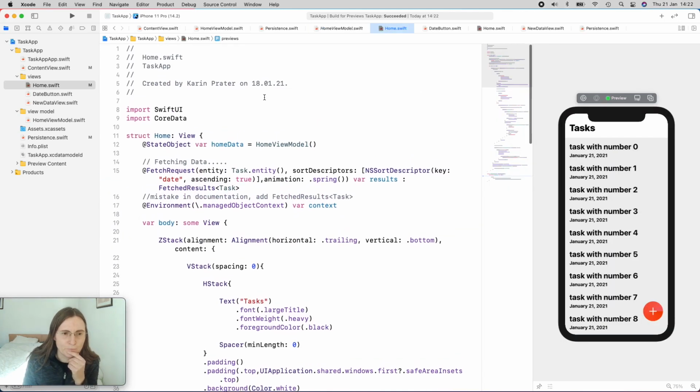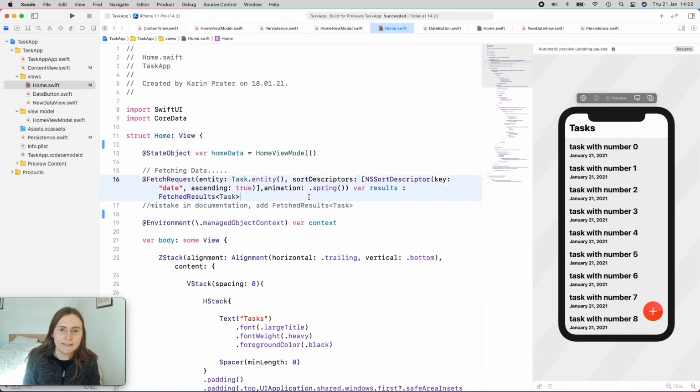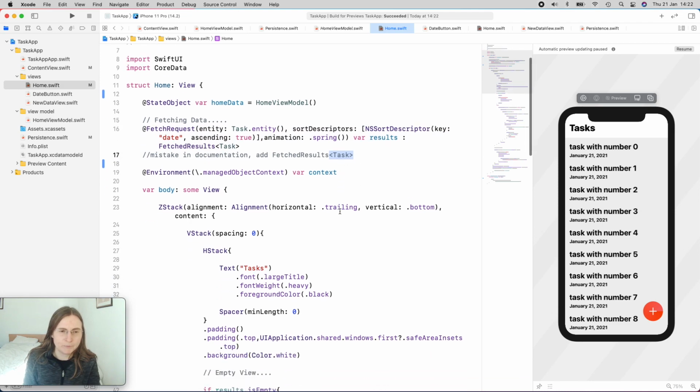Okay, so I list of this task, and in order to access them with core data, you need to use this fetch request. In the declaration for this results, you need to say fetch request of what kind of type, and that is task. Because in the documentation, or in the script, the task is missing.